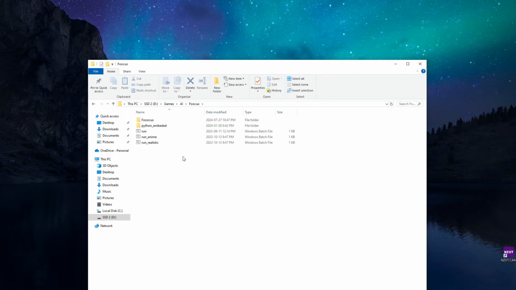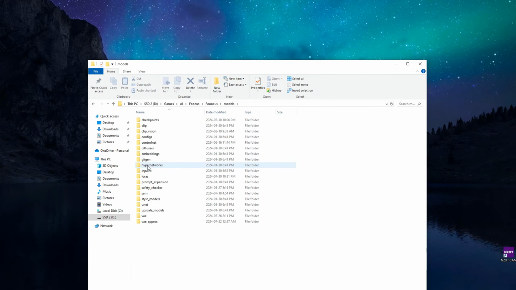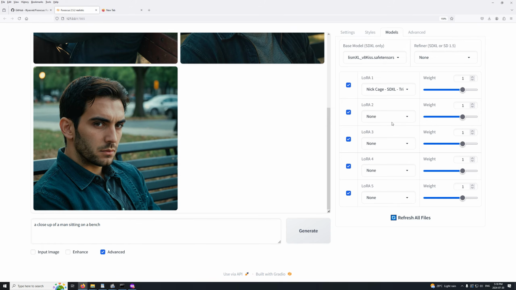So once you have your LoRA downloaded, it does not go into the same folder as the models. It goes into a different folder altogether. So inside of Fooocus, inside of the Models folder, there is a folder called LoRAs. Just throw them all into there. I downloaded this LoRA for Nick Cage SDXL. This is a LoRA that turns people into Nicolas Cage.